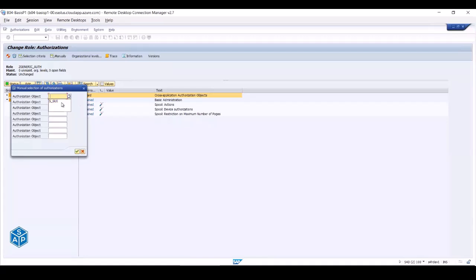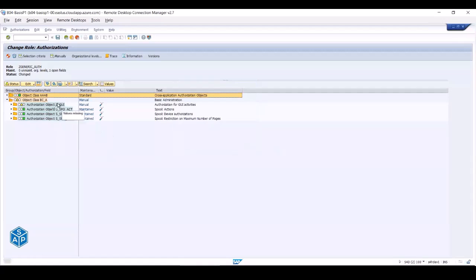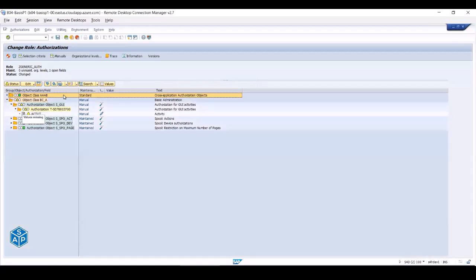I'm manually assigning an authorization object S_GUI. Now when I click on S_GUI and click on OK, can you see it has added one more authorization object over here? So only for the new one, only for the latest addition, it is showing you open. Yellow means it is open. It has not been maintained yet. Values missing. Yellow means values missing.